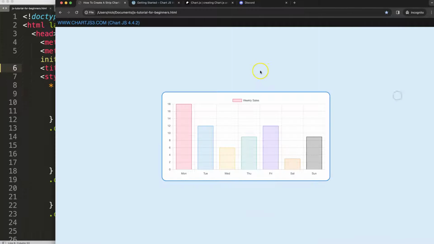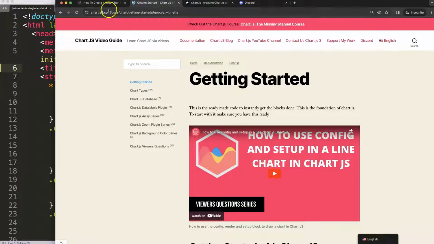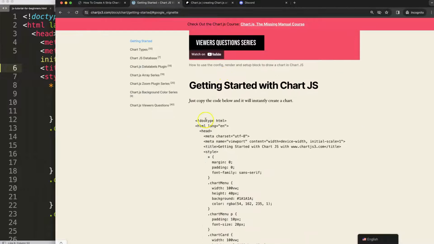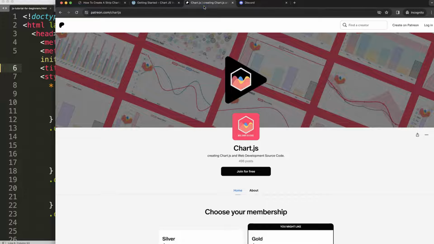To do this, we first need our border template, which you can find on chartjs3.com under getting started. Once you're on there, copy this chunk of code and you're good to go.